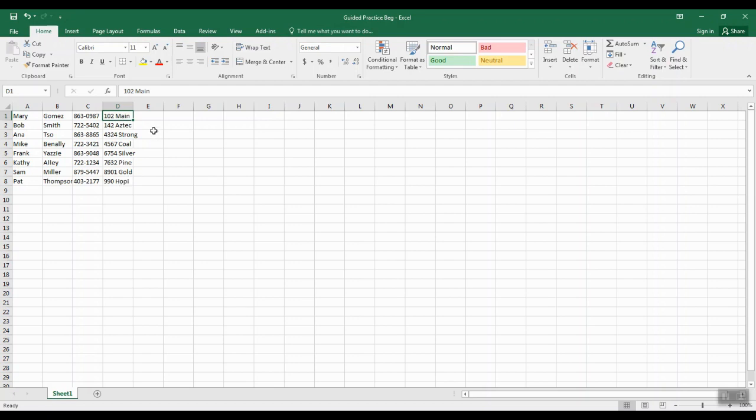Now, there's a couple ways I could go about this. I could just start typing the street name here and then delete it from here, which would take a lot of precious time. Or I can use my first tip. So Excel has a nice way of delineating information in a column. So what I do is I select the information. So I'm selecting column D.